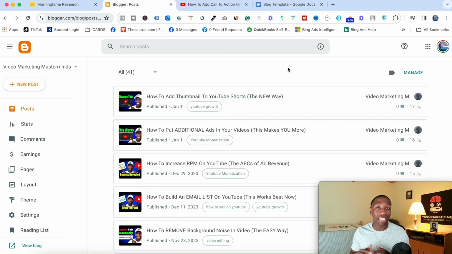All right, so when it comes to embedding a YouTube video on Blogger, the most important thing you want to make sure that you have is the right embed code. So I'm gonna show you the code that most people use, and then I'm gonna show you the code that I use, which is ultimately gonna get you more views, and you're gonna see exactly why I say that, all right? So let's go ahead and get started.